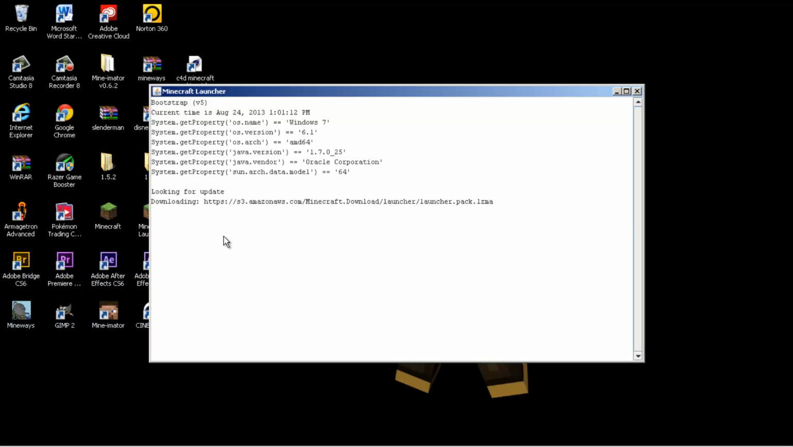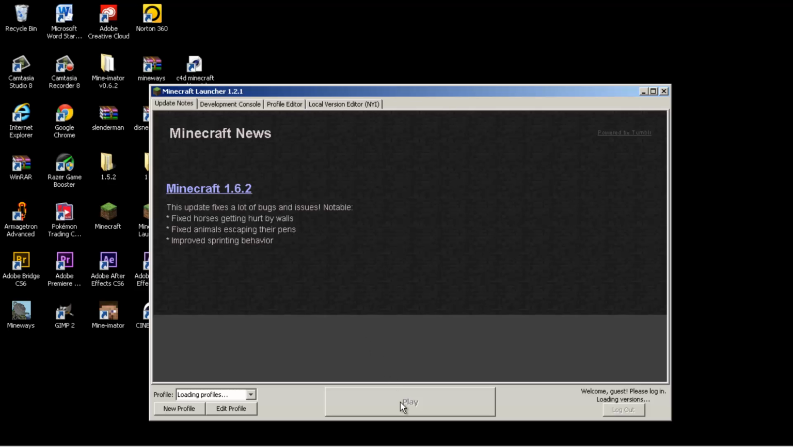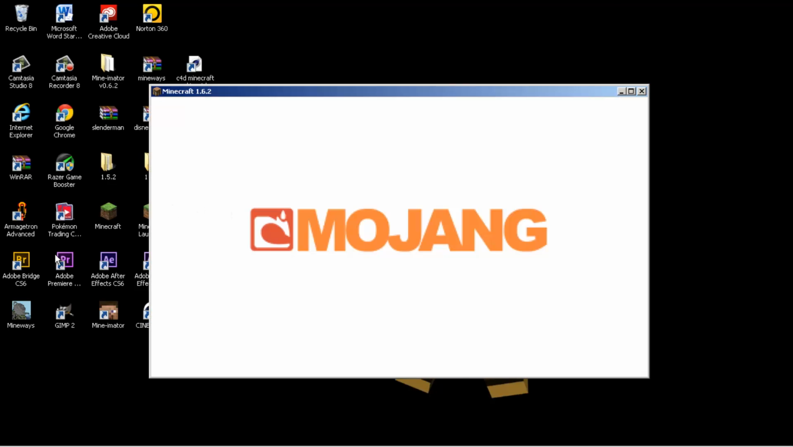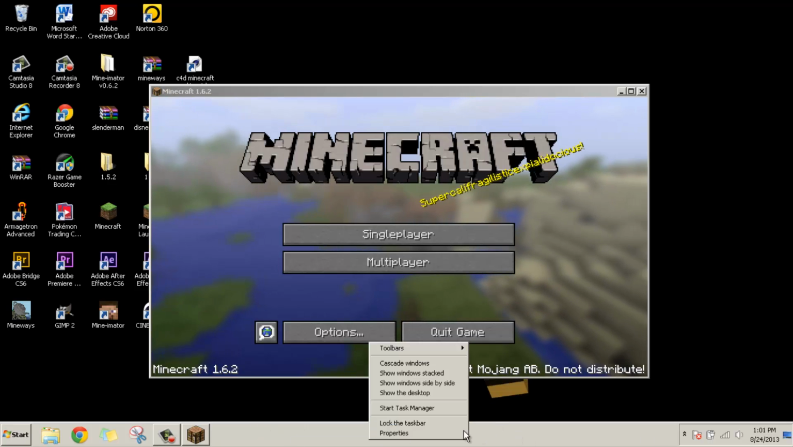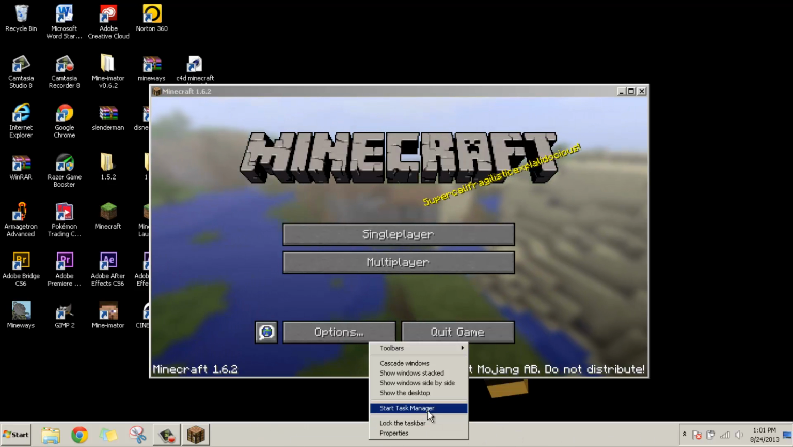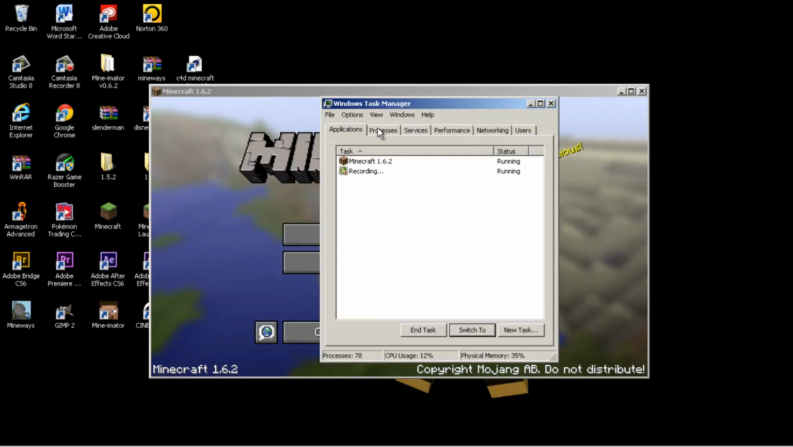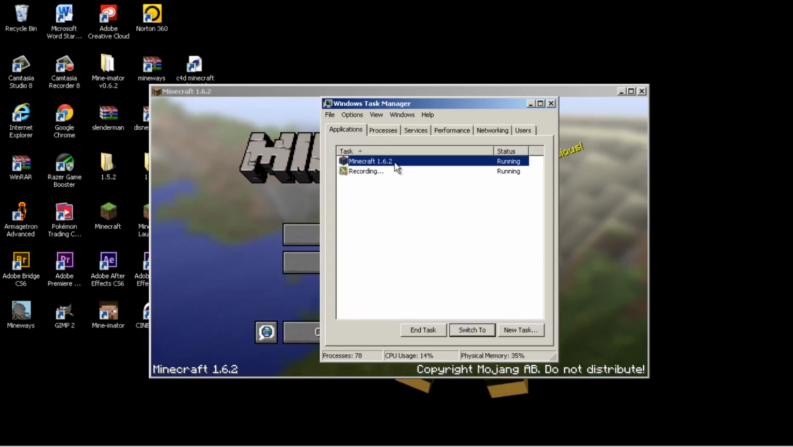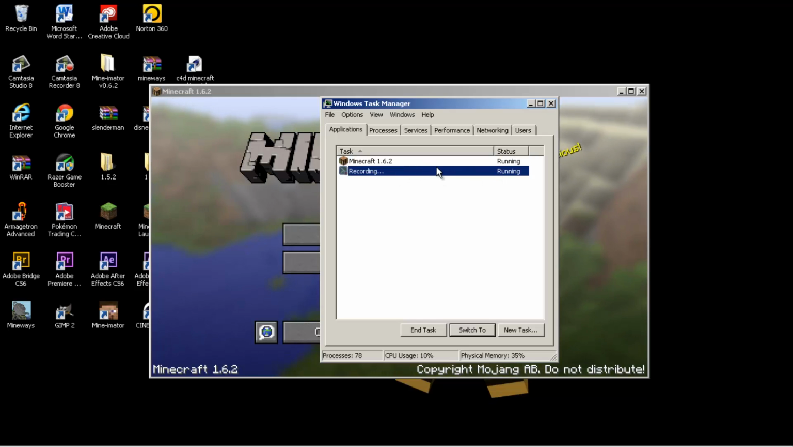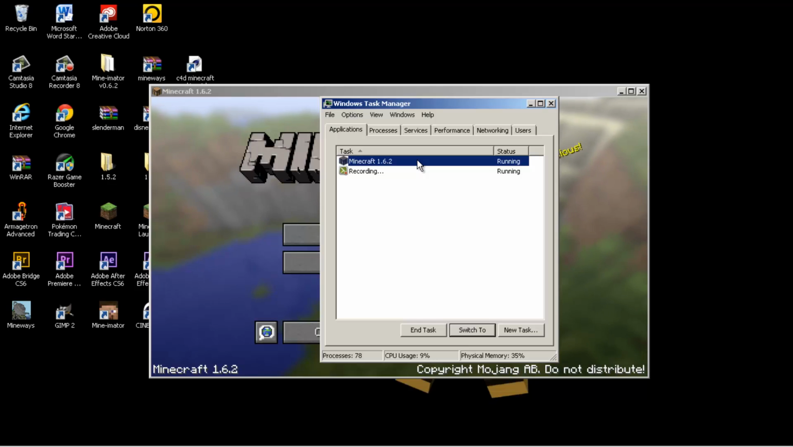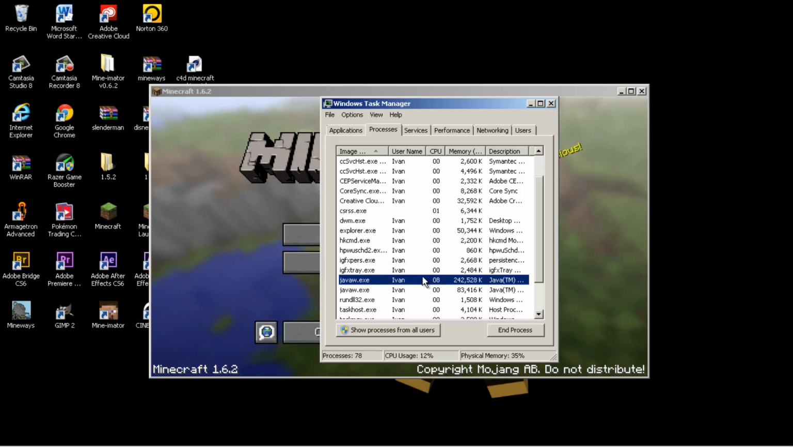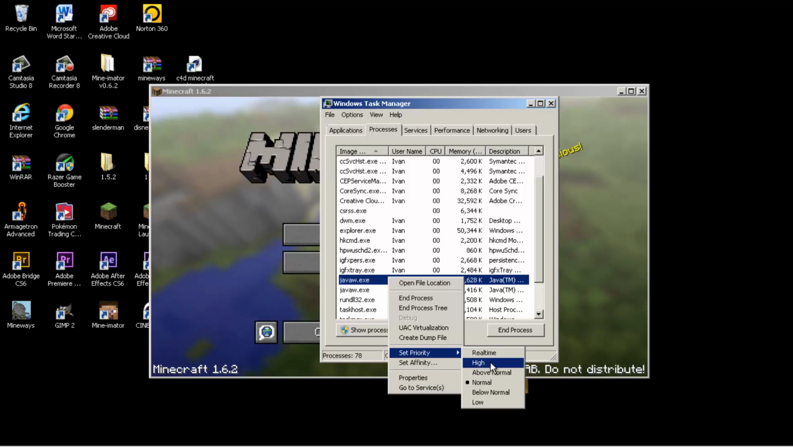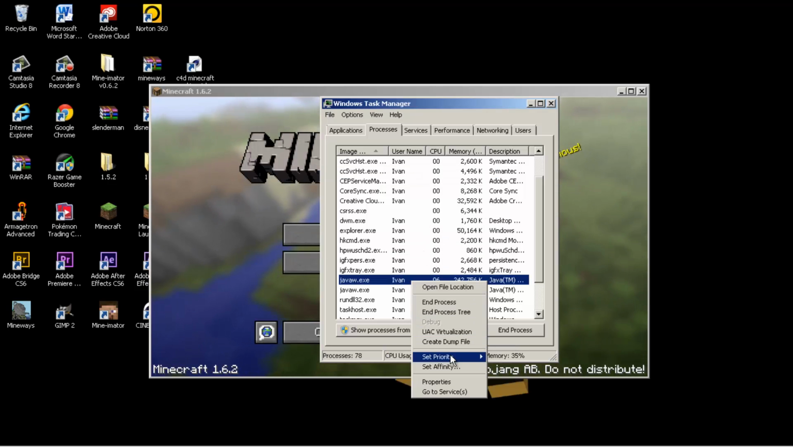So if I launch Minecraft, there's one more step before you play. After you do the power options and the performance, after you've loaded up Minecraft, right click on the taskbar, and click Start Task Manager. And now, on processes, you'll see processes and applications. You'll see Minecraft right here. I'm using Camtasia Studio to record, so that's why it's showing right now. But Minecraft 1.6.2. Right click and select Go to Process, and it will bring you to this javaw.exe thing right here. Right click on it, set priority to high, and then change the priority. Do not change it to real time, it will not work.